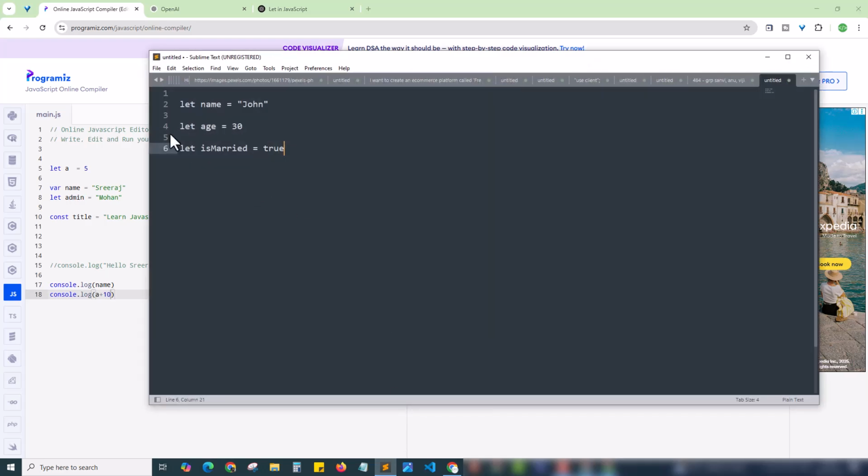Another thing is different types of values stored in a variable. Here we can see the name. This is a string, that's why we are putting it in quotes. A string should be put in quotes in JavaScript. And another variable, age, is storing a number. 30 is the age, that's a number, so we don't need quotes, it's numeric. Another one is a boolean value, true or false, that holds keywords like true or false.